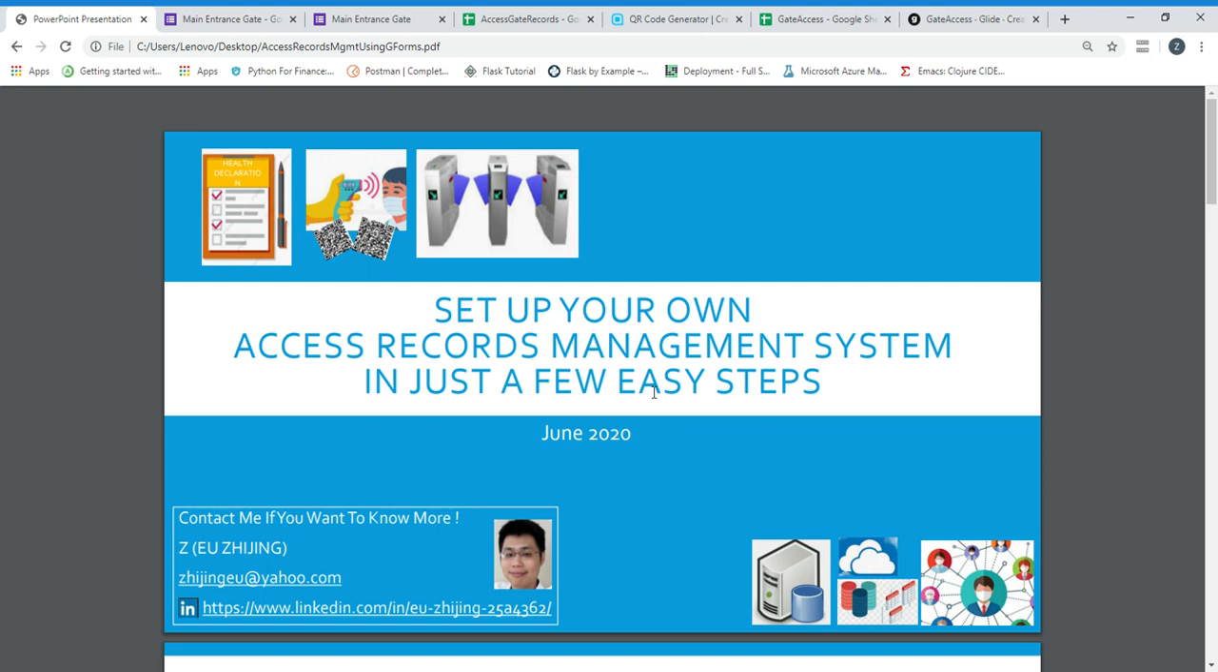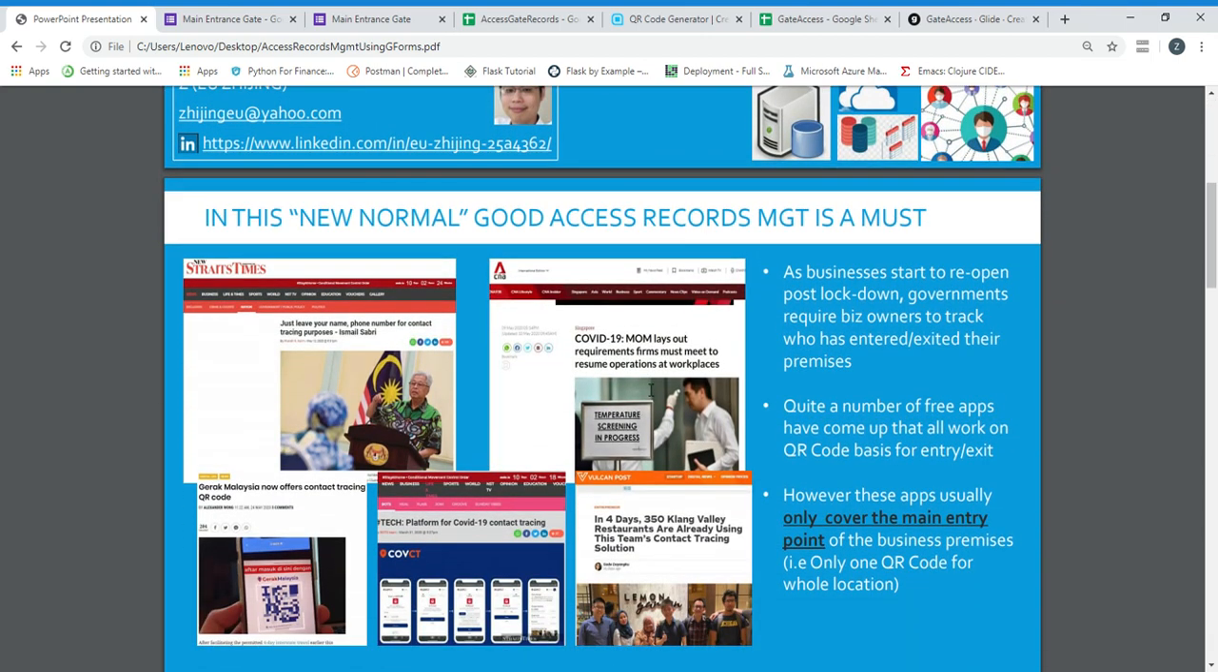So, in this new normal post the lockdown periods, good access records management is a must. Here are some newspaper clippings, and you can see in Malaysia, sometime in May, the government said that all businesses have to have a record of who has entered the shop and the phone number for contact tracing purposes, and a similar thing in Singapore.